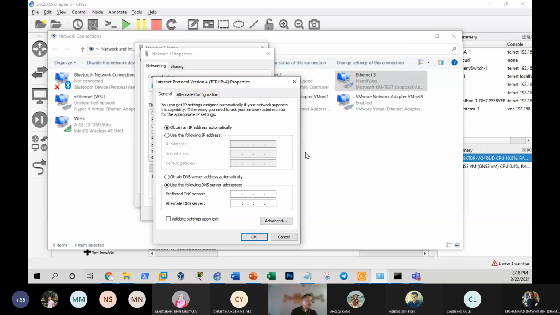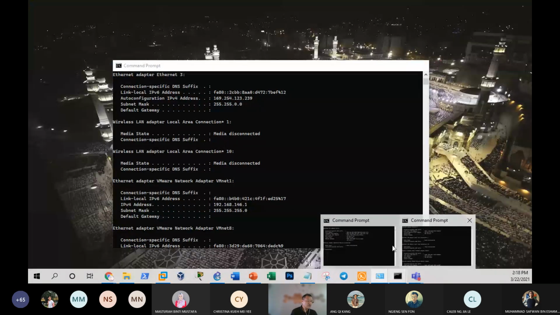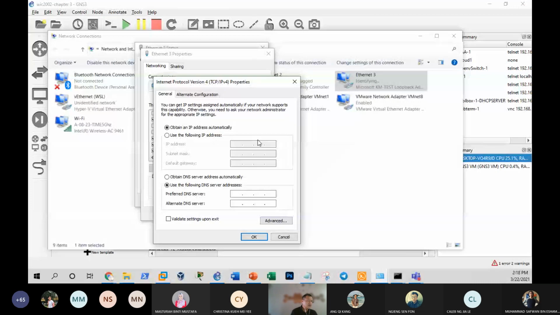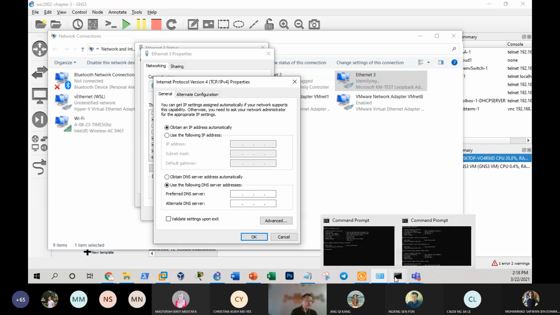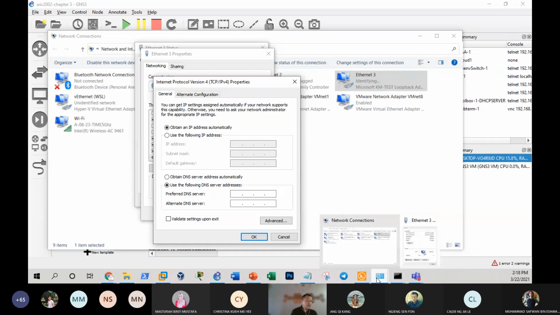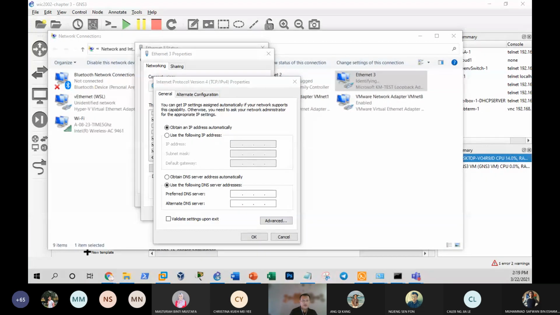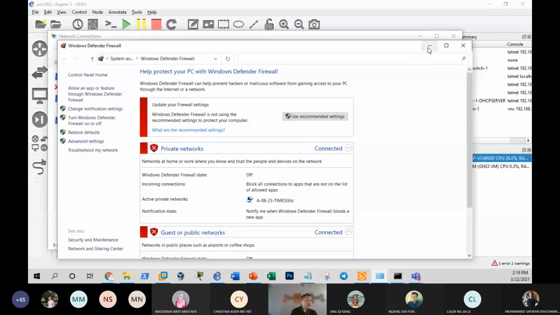Let's see whether I can get the address. Hopefully I get the address. If not, then I have to try to configure manually. Sometimes, especially with this local PC, recently I faced some issue. I already disabled the firewall. Temporarily, I disabled my firewall. Okay, I disabled the firewall already.